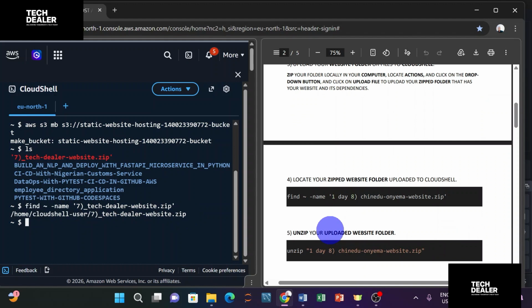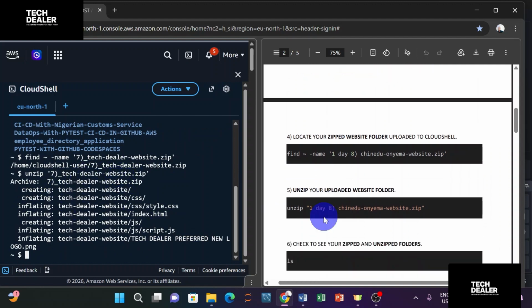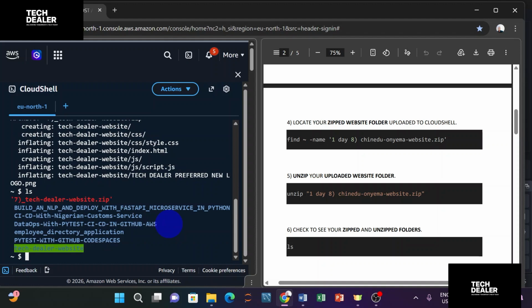So the next thing we want to do is to unzip our uploaded folder using the unzip command. So I'll say unzip, then I'll paste my uploaded folder. Now click on enter, and you can see it has now unzipped the folder that is inside this zipped folder. Then the next thing is to check to see the zipped and unzipped folder. So I'll say ls, and you can see my zipped folder, and you can now see the unzipped folder. The zipped folder is in red and the unzipped folder is in green.